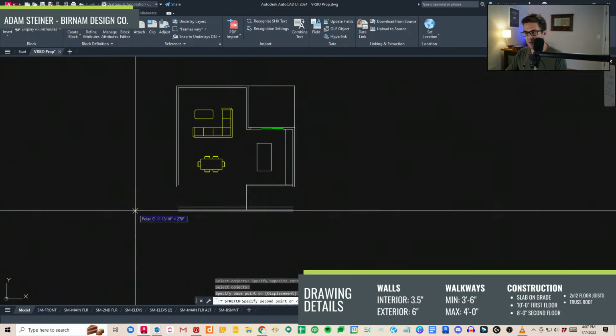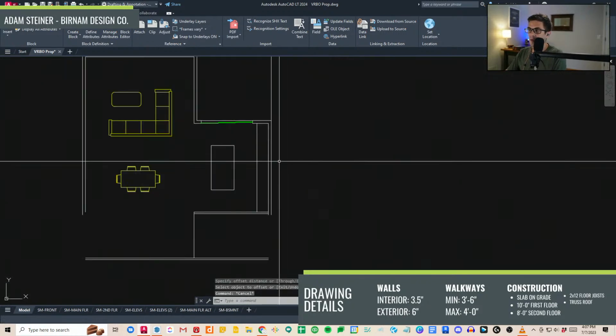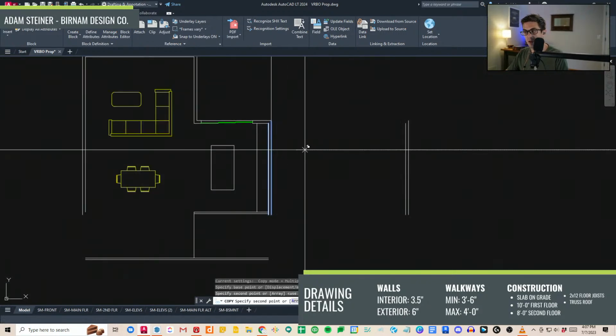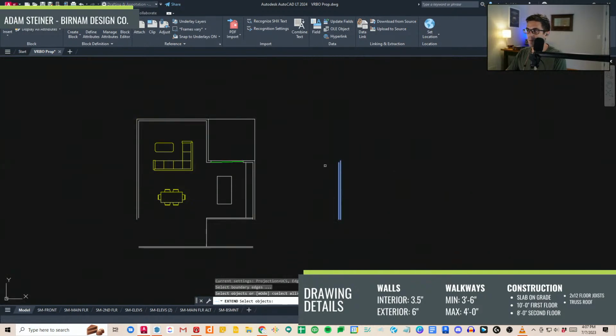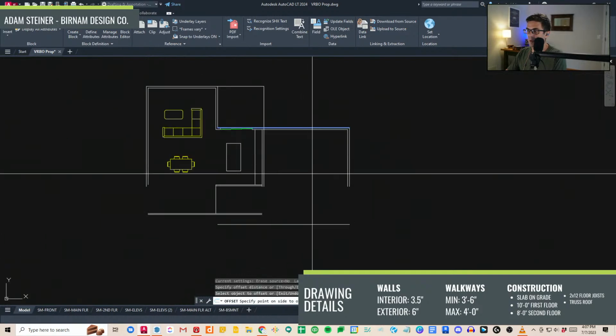I like bringing this out another 2 feet. Let's see here, 24 feet. Let's take this wall out. 24 feet for our garage, and we'll go like 28 feet deep with it.